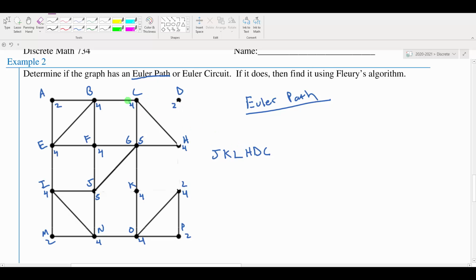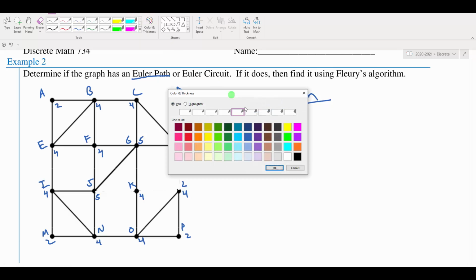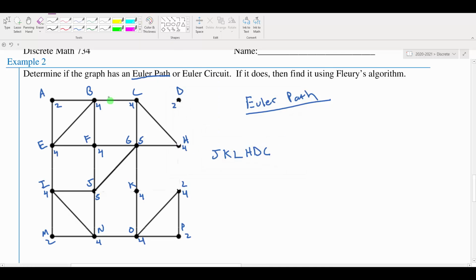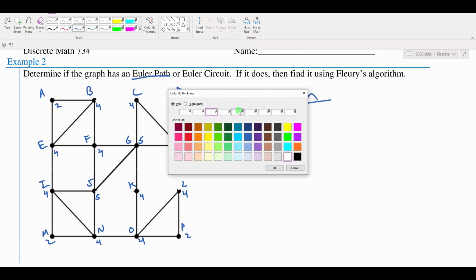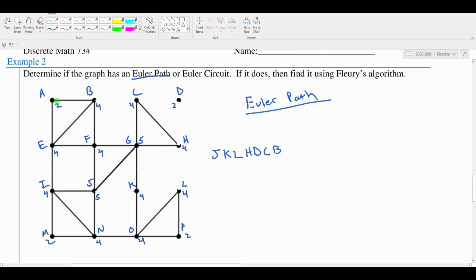All right, so we went from D to C. So from C, I'm going to go to B. Let's just work our way across here, and stay systematic and organized with it. So make sure that you're marking your path as you go. All right, and then from B, I'm going to go to A. So once you get the hang of this, it goes pretty darn quick.